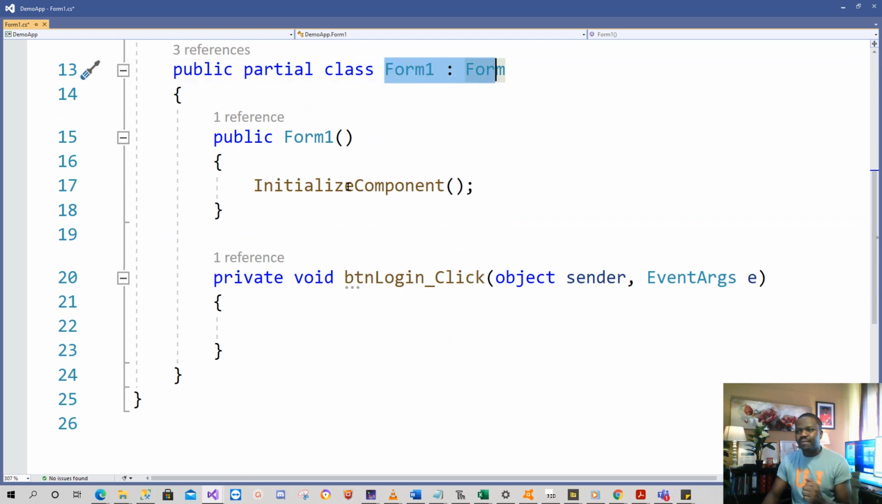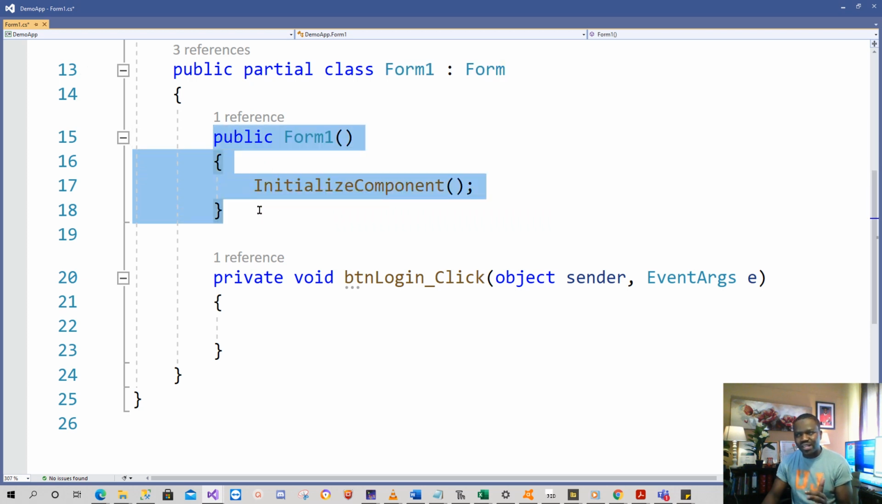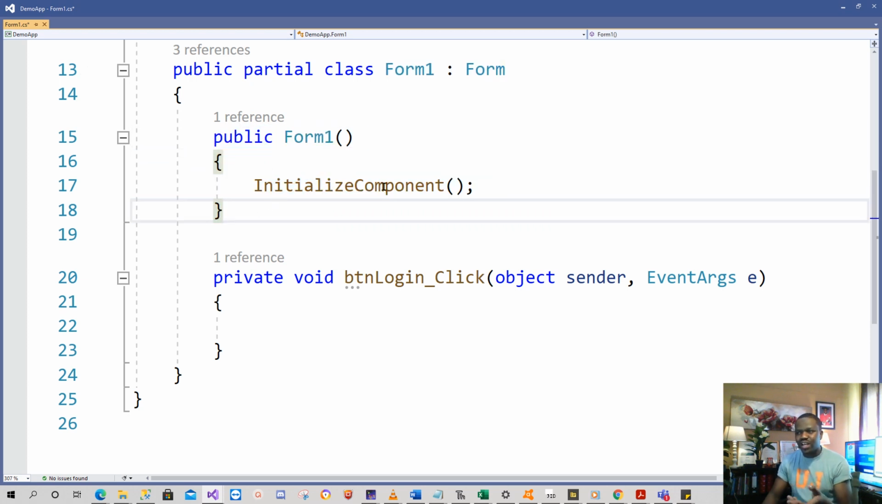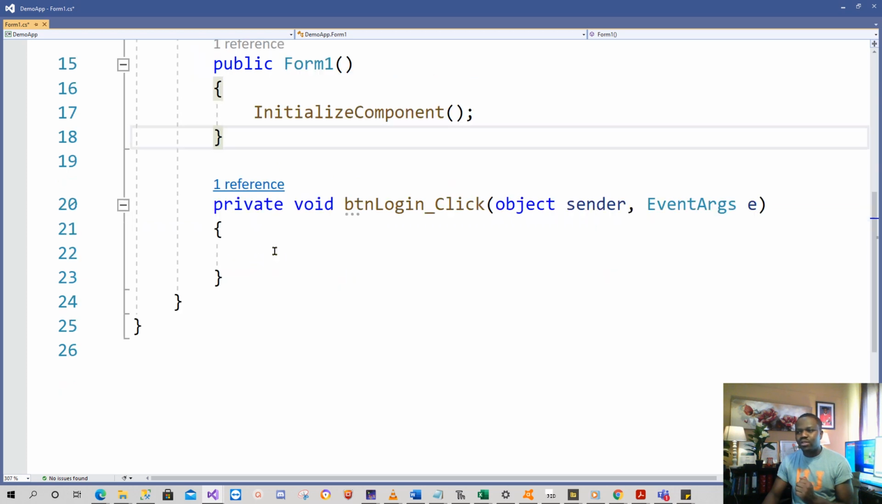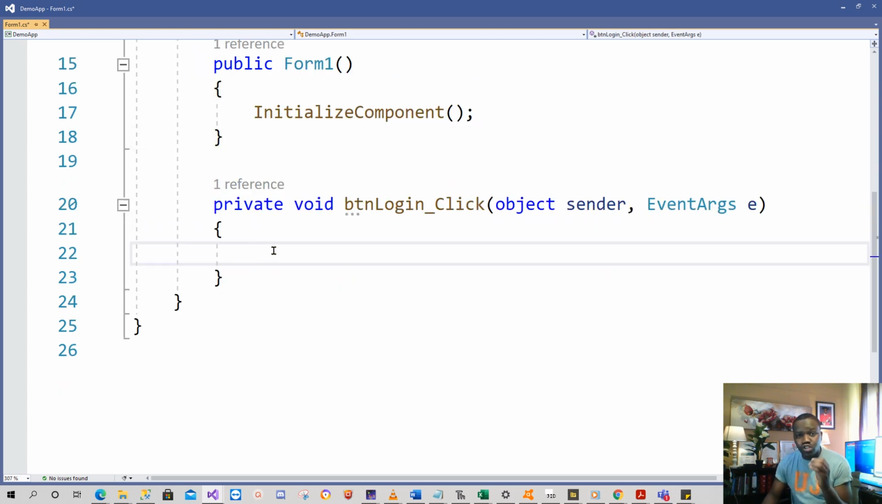For now, don't worry about that. And this method, we did not write it. It initializes a form. It's called InitializeComponent. Don't worry about that method. However, the method I just double-clicked now was the button. Anytime you double-click a control, it gives you a method.